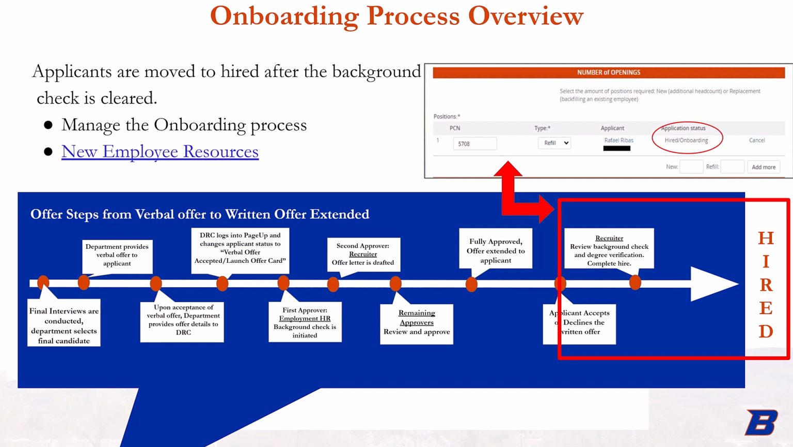And this graphic below is just an overview of final offer steps from verbal to written offer, the background check, extending the offer, and then moving them to hired/onboarding.